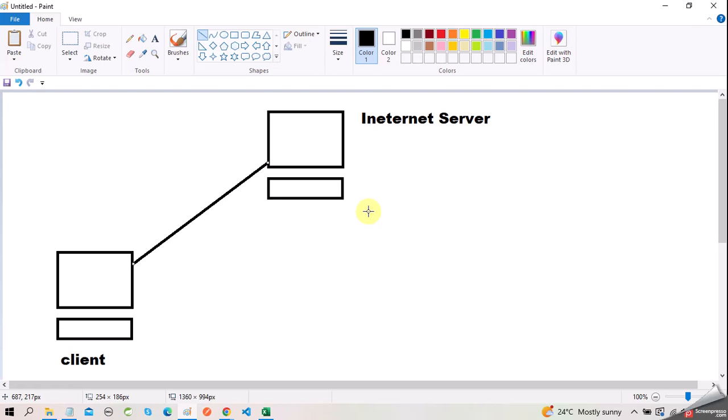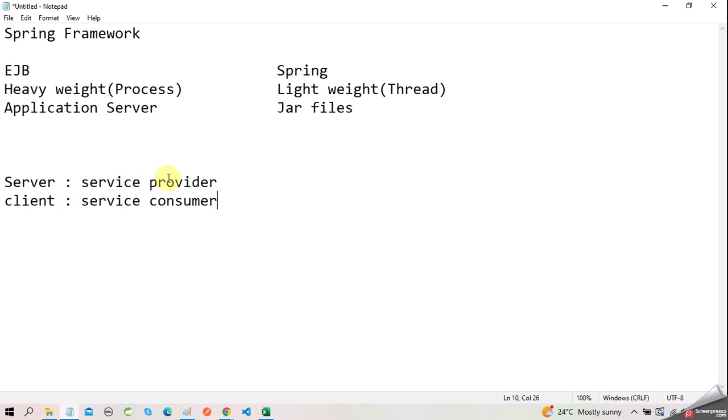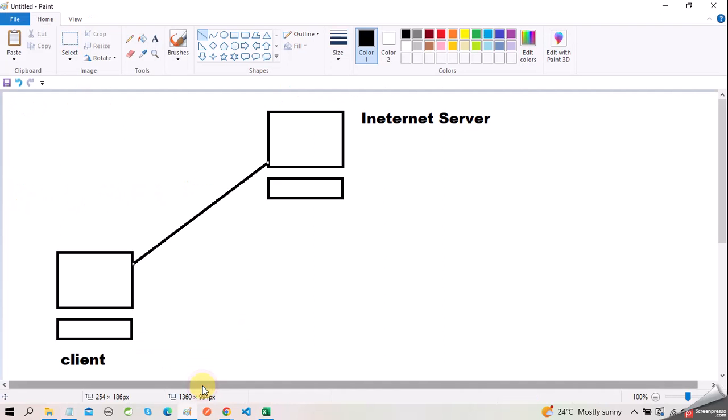So if we want to use any service of the internet, first of all we will connect with the internet server. After that we can access all facilities of the internet. Okay, so the server is a service provider and the client is a service consumer. But it is a very simple definition, the kind any other person would give. We are developers, we cannot say only this.